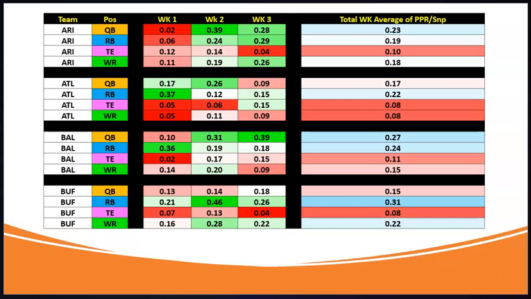So we see the team, the position, quarterback, running back, tight end, wide receiver. And the metrics there are average PPR points per snap. So scoring per snap, week 1, 2, and 3. And I colorized the highs and lows. It's pretty apparent. So there are things that come to me.